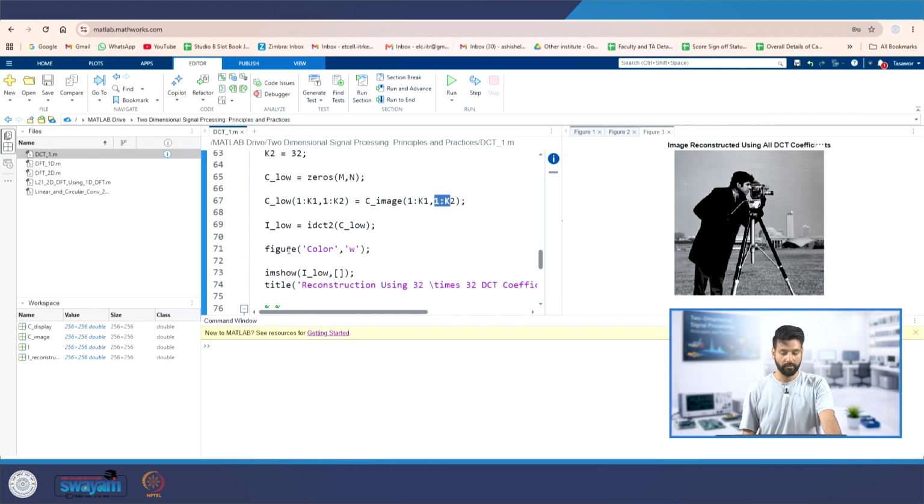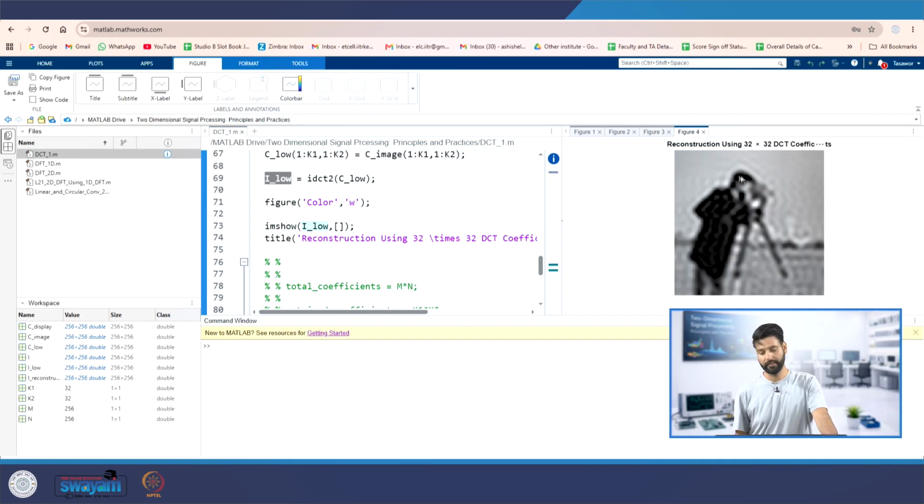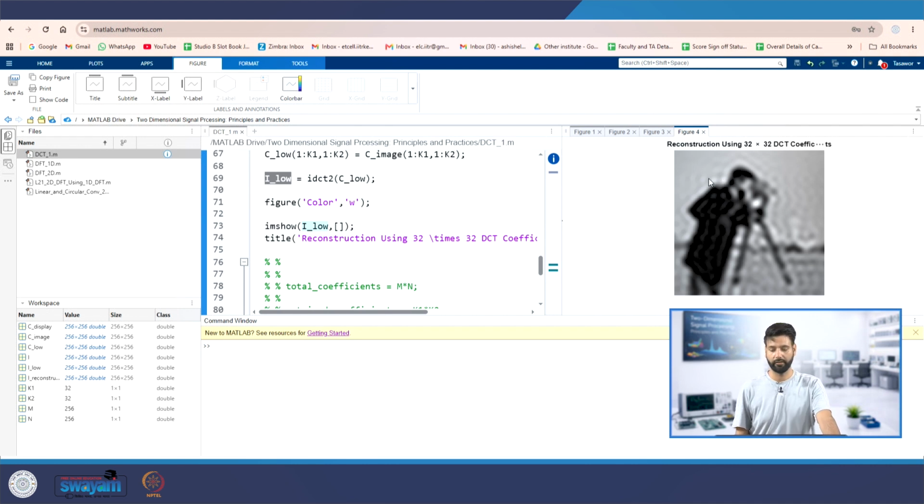Now we'll see this reconstructed image I_low, which is created with the 32 cross 32 DCT coefficients. As we can see here, the image is a bit blurred. The low frequency components are visible here, but the image is blurred. When we neglect those high frequency components, it results in blur in the image.